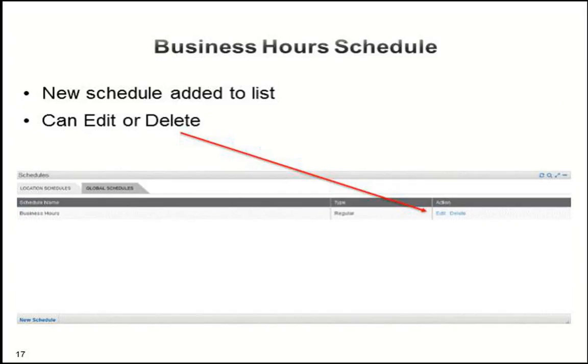Now, once you've saved that event, you'll see it in your Schedules tab. So you'll see it here, for instance, there's business hours, the type is regular, and you'll notice now that there's an edit and a delete link. So if you want to go back and edit that schedule, you just click Edit, or you can delete it.